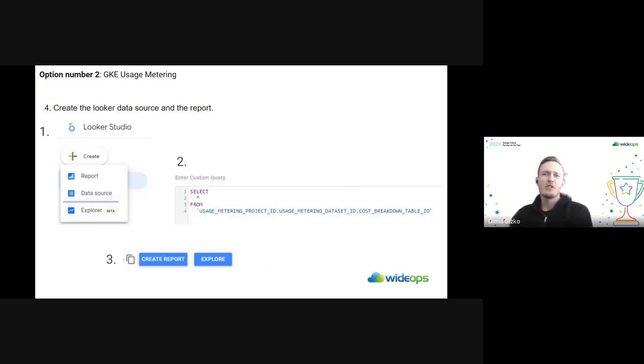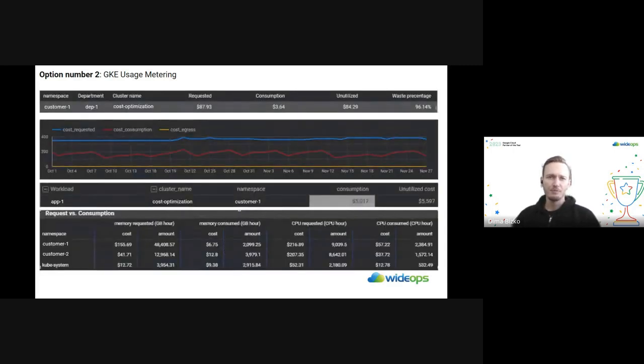Now, similar to the cost allocation step, we can go to the Looker Studio website and create a new data source, paste our query, and create a report. Now, let's see an example of this report. The reports are fully customizable and allow flexibility to adjust to a lot of scenarios. Google also provides a report template that we can copy and create our own reports with one click, basically.